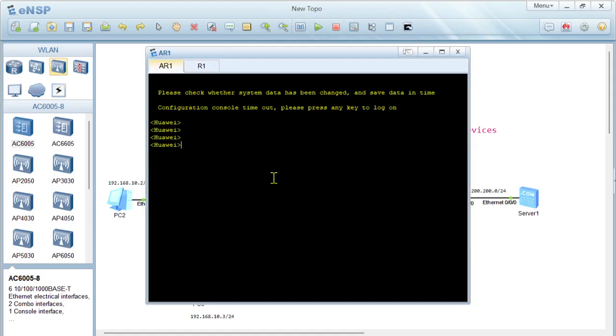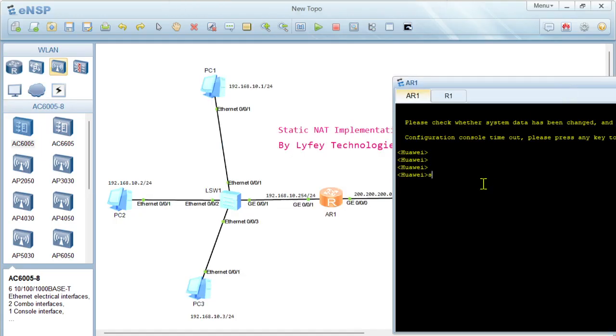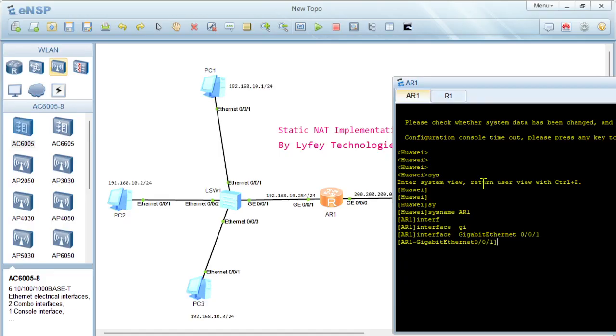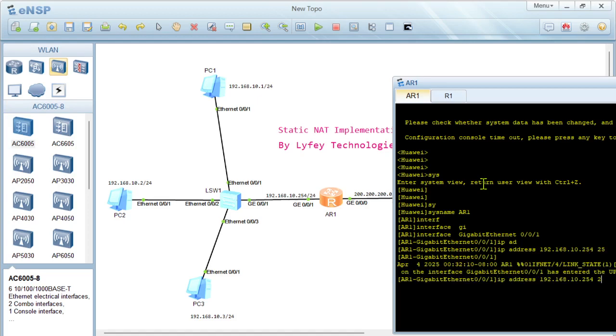So let's start by configuring AR1. On AR1, first thing, we need to configure the sysname. So I will go into the configuration mode and I need to specify the sysname as AR1. Once I've configured the sysname, I just need to go ahead and configure the interface IPs. Gig 0/0/1, we will give it an IP address of 192.168.10.254. The mask is 24. We need to make it 24, not 25. So we've configured the gateway.